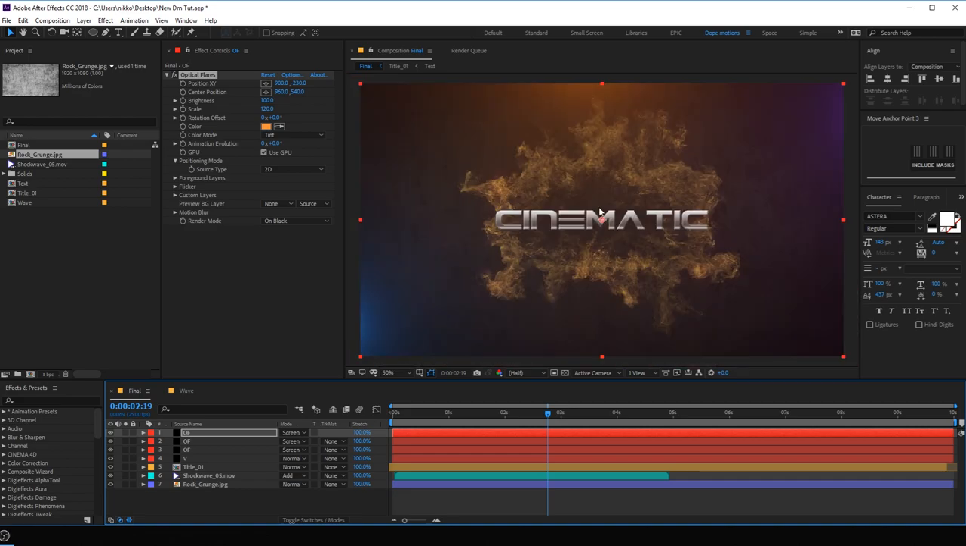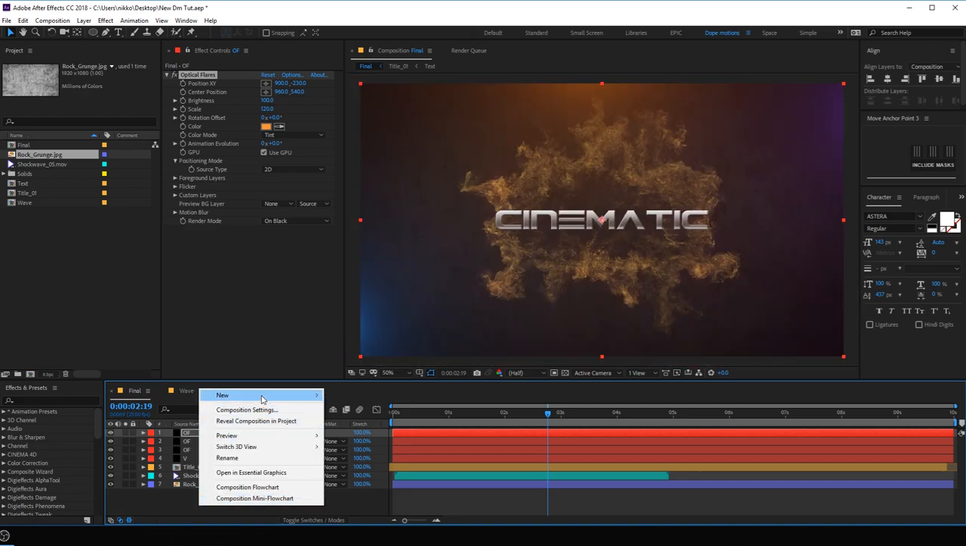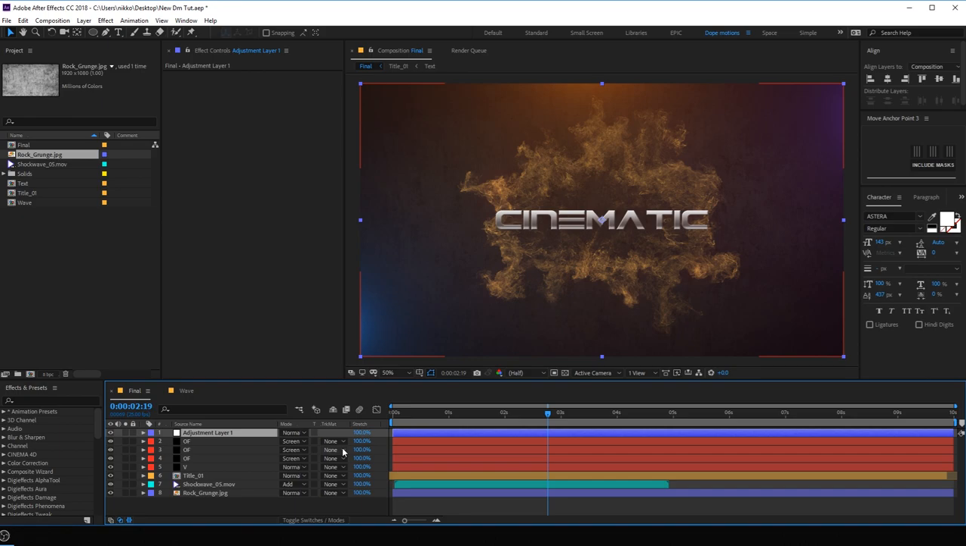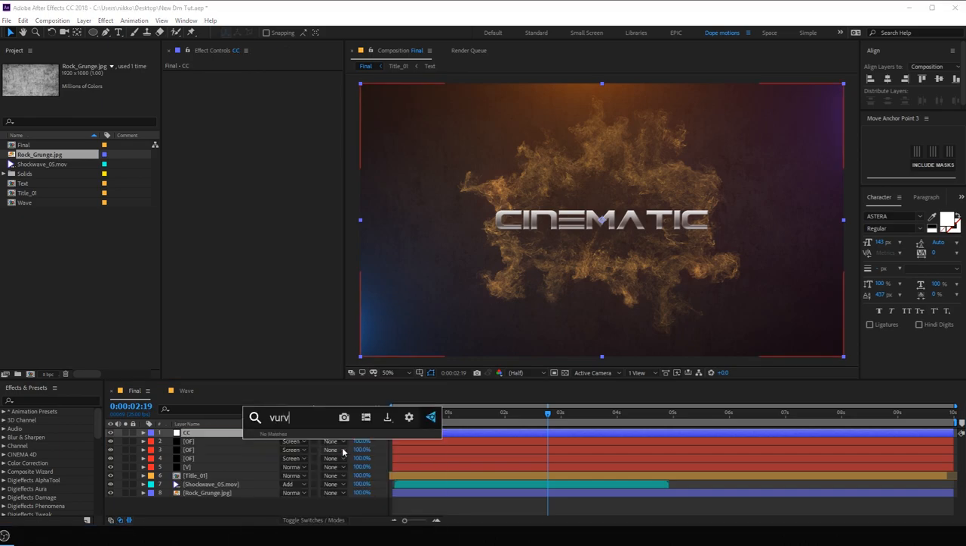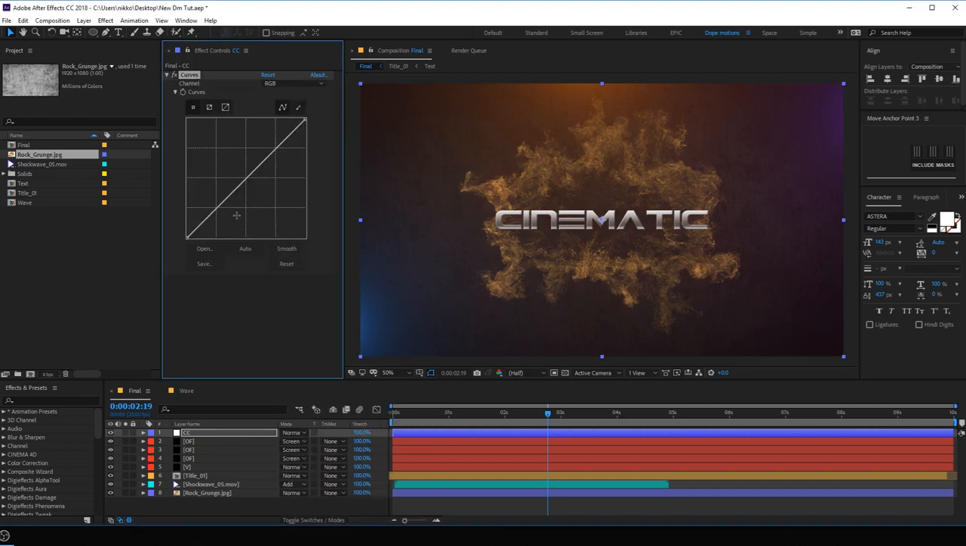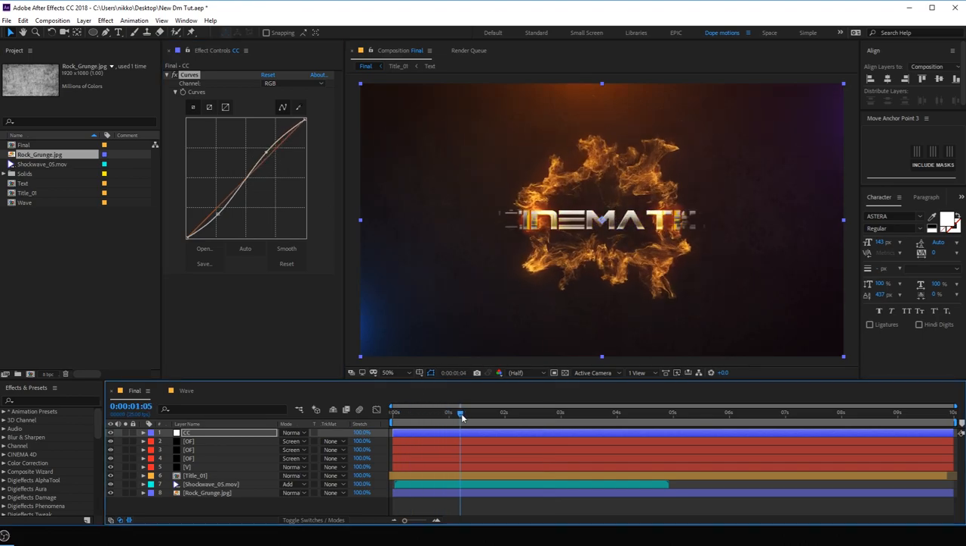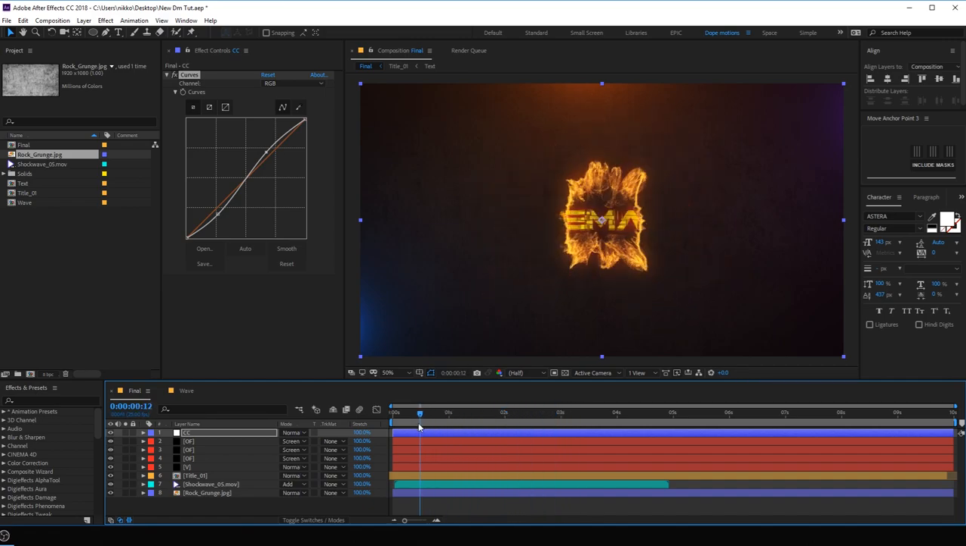Now to add a more interesting look, I can create a new adjustment layer and call this CC for color correction and add a curves to this. And I punch up the contrast a bit, just like so. And there we go, looking pretty cool. As you can see, very, very interesting.